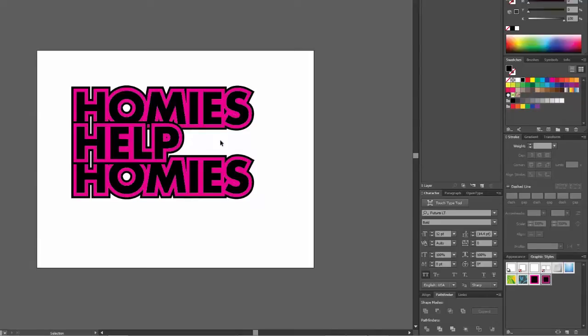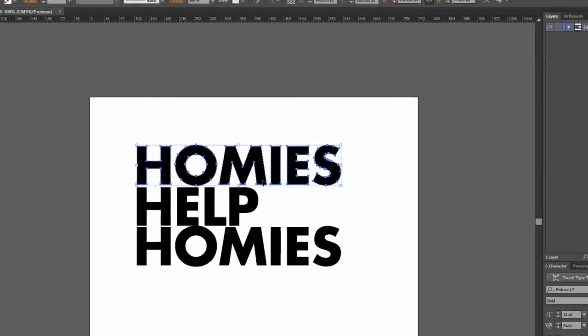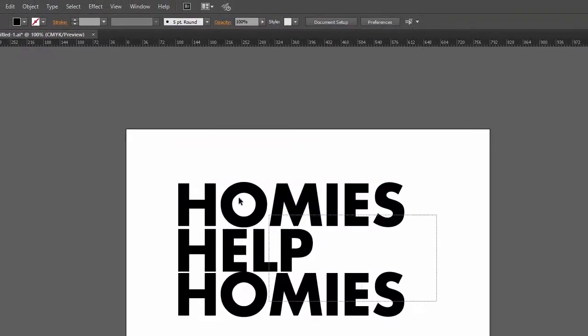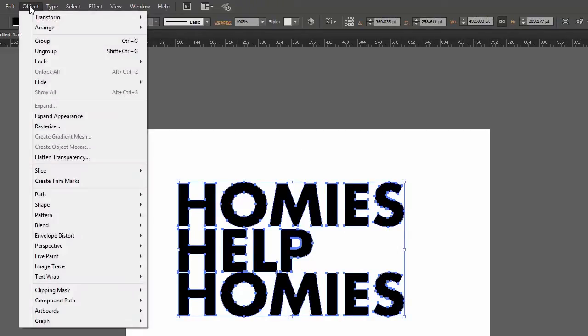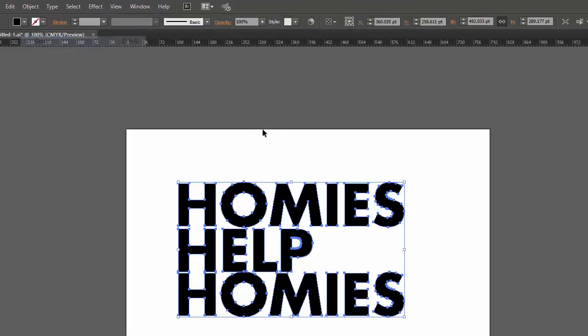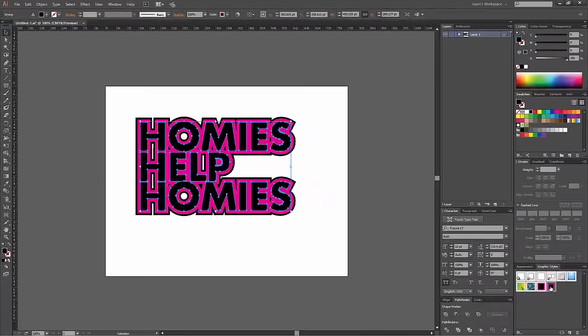So the tip today, what we want to do is we're going to undo that. Remember that if we select these words and we group them together by hitting Control G on the keyboard, or coming up to the Object menu and going to Group and choosing it there, now when I select these, they're all selected as a group. And now if I apply this graphic style, you'll notice they're all one consistent block of words.